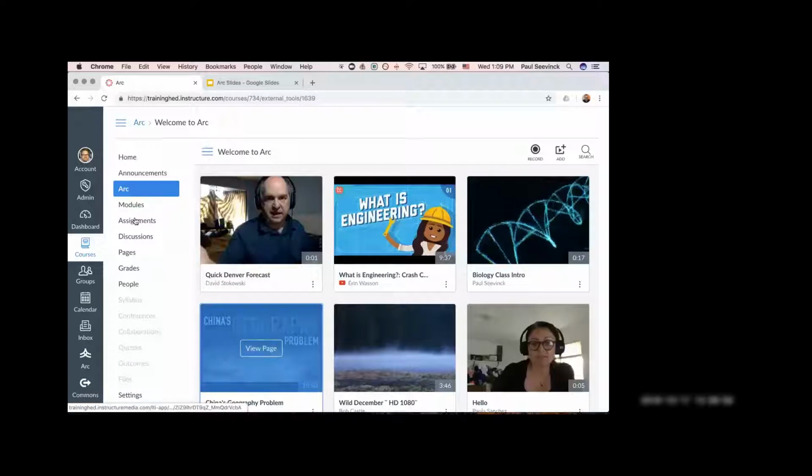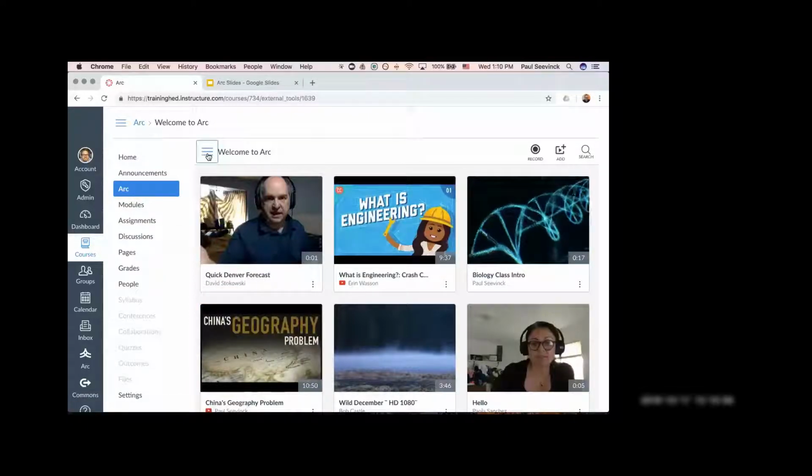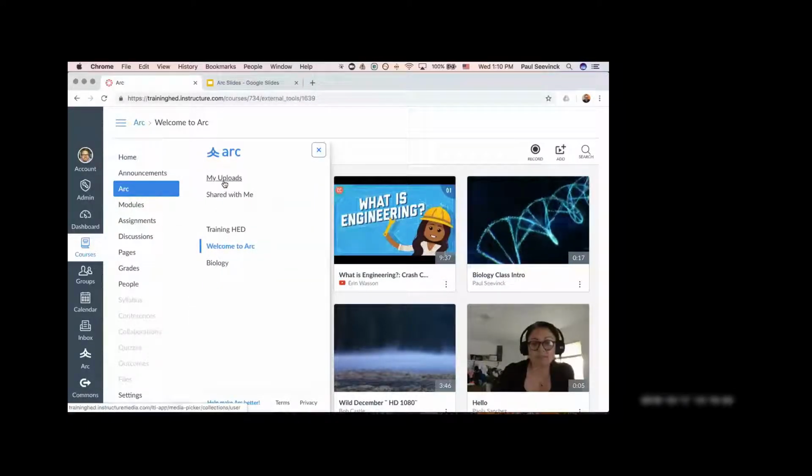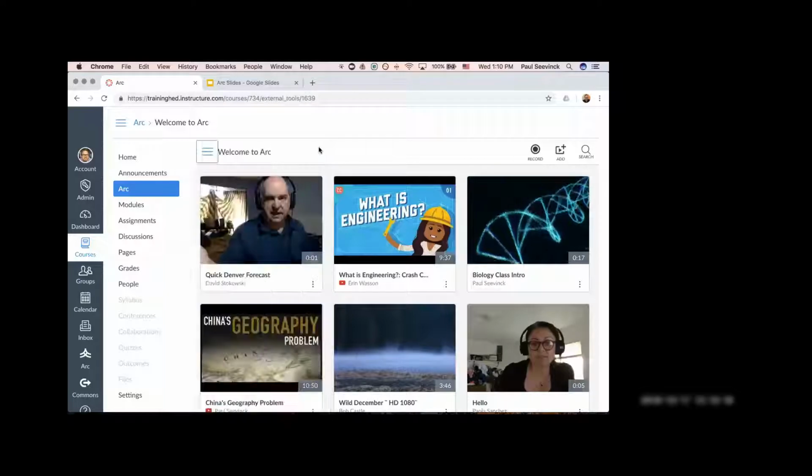When you access ARC from this space, you still have the three lines that will give you access to your uploads, things that have been shared with you, and access to other courses. And that's really important because you may want to bring a video in from a course that's not inside of here, so you still have access to all of your videos that you've created in all these different spaces.